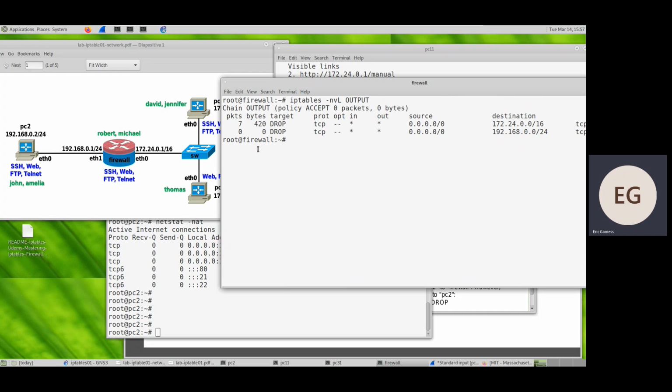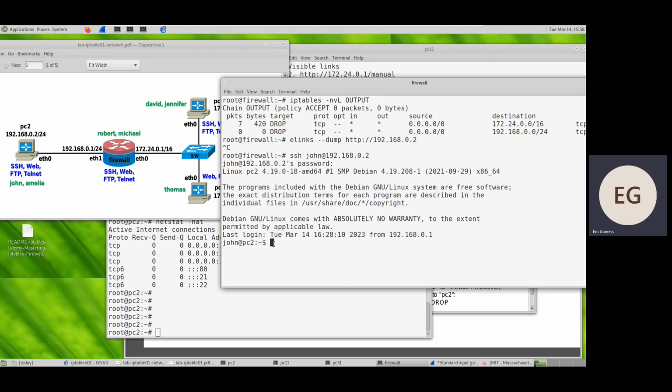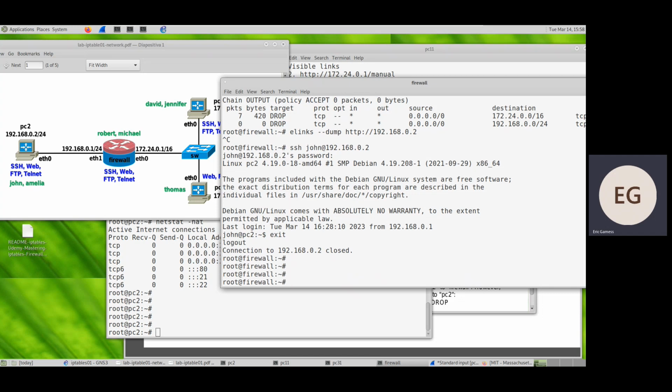From the firewall now, I'm going to try with e-links to access the web server in PC 2, and I will not be able to. So let's do e-links to PC 2 this time, and as you can see, it's blocked. Now, it doesn't mean that I cannot secure shell to PC 2. I can secure shell to PC 2. Let's put a user. I don't know the password of Amelia, so let me go back with John. As you can see, it asks me the password of John. John pass, and I'm inside PC 2 as the user John. Let me exit. This is a remote session, and I come back to the firewall, as you can see.